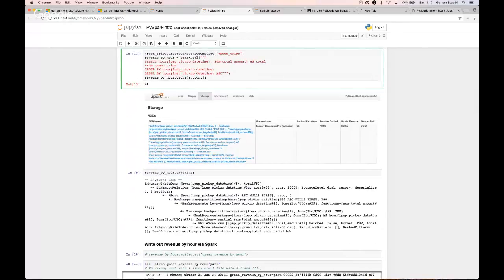Then we're going to run our SQL command to get the revenue by hour. And then we're going to throw in a little curveball fun one where we're going to do revenue by hour.cache.count. And in Python, I should note, you do need to have the parentheses.